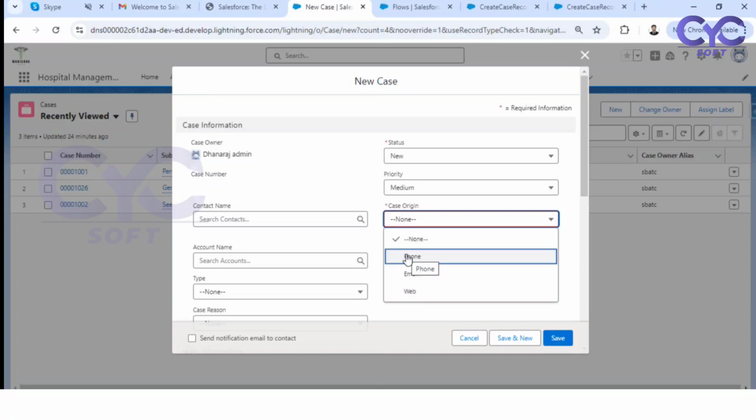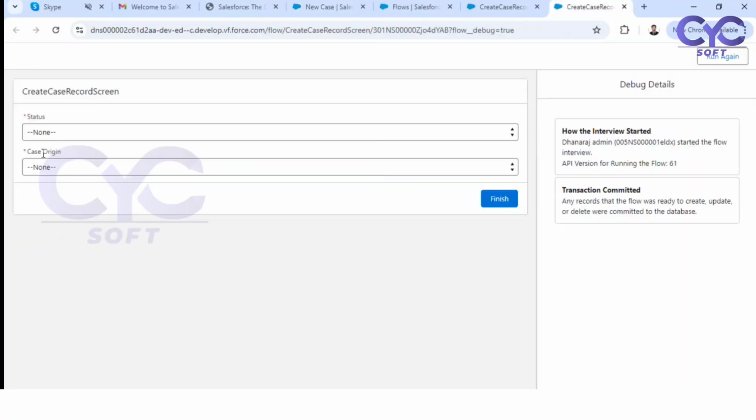But I have not given any choice from my end. So the system is directly choosing the options from the Salesforce object, the Salesforce case object and case origin field. It is directly choosing these values: phone, email, web. See, phone, email, web. Hope you understand choices and the picklist choice set.